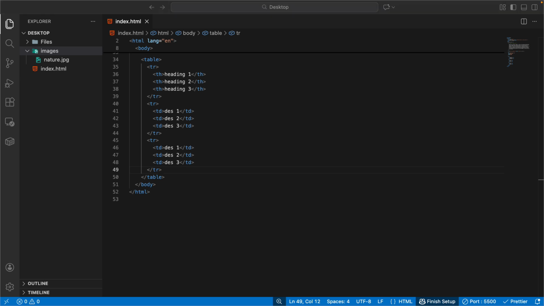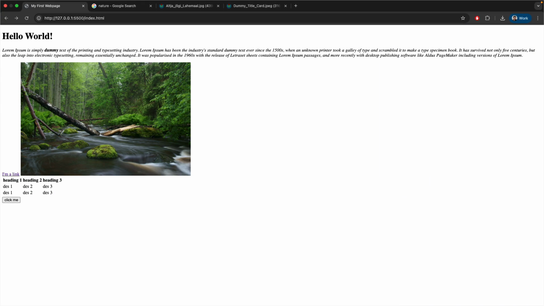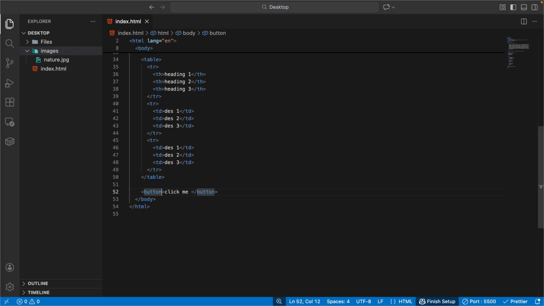We can also put an HTML button. For the button we can use the button tag, and we can put click me. If you now see, the button is created. If you click on it, nothing will happen because we have not really done anything on that. We can do multiple things with a button, like we can add JavaScript, like on click we can put a JavaScript, or do things. We will look into it in the future, what can be done with the button.